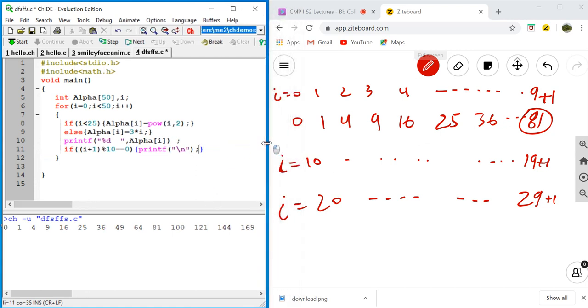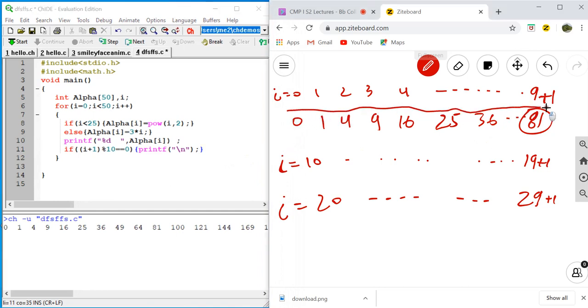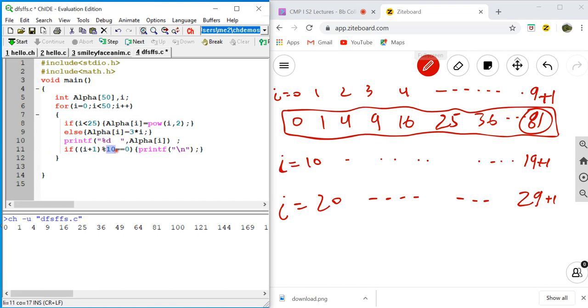Yes. See, these are the elements, and the others are the indexes. See, the last element in the first line, its index is 9. 9 plus 1 is 10. 10 modulus 10 equals 0. That means we are in the 10th position. Print backslash n, and here we have the if statement. Then go print the second one, third one.